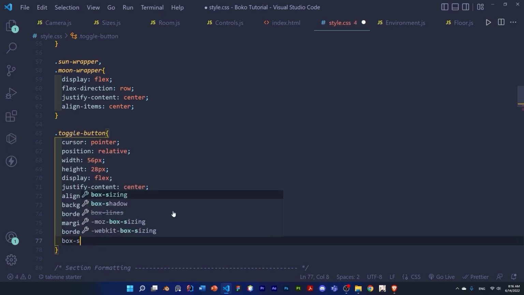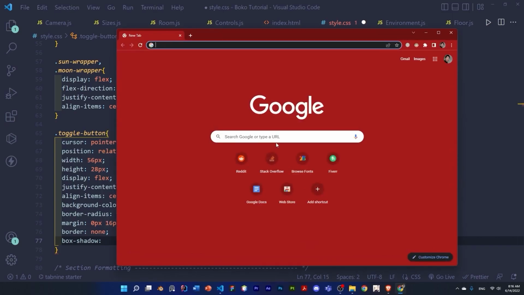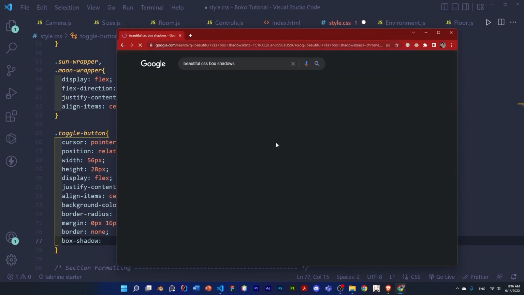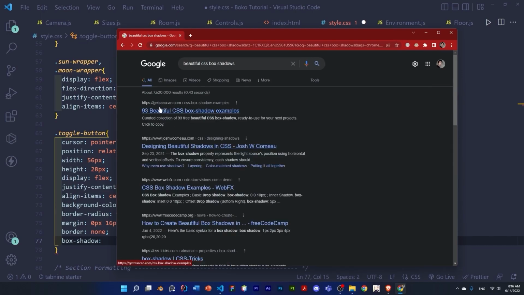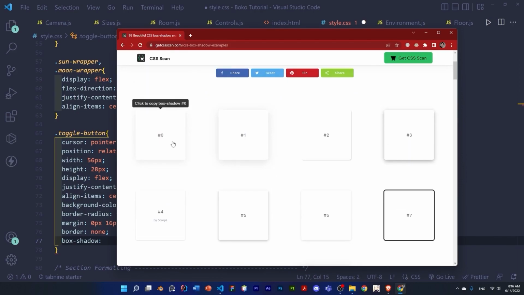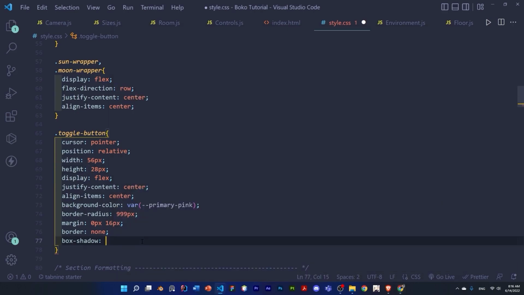And let's give it a box shadow. So we could manually do this, or we can go to our browser again and type in beautiful CSS box shadows. And you can go right here and click on the first one, and you can just copy one. So I'm going to copy, yeah, this looks good. I'm going to copy the first one, and I'm just going to paste it in there. And oh, it looks like they already gave us box shadow.